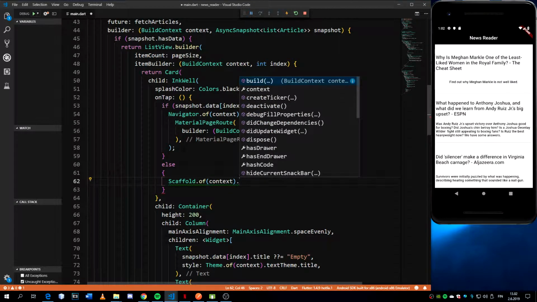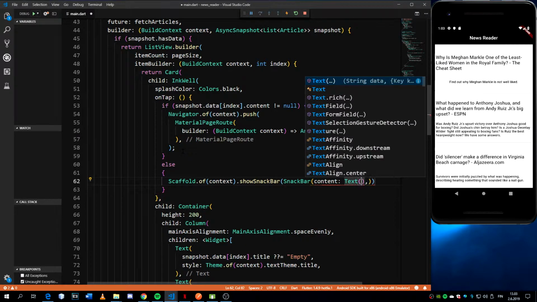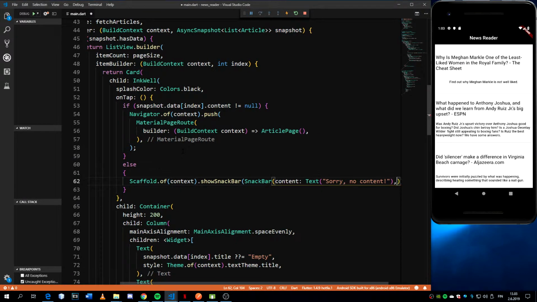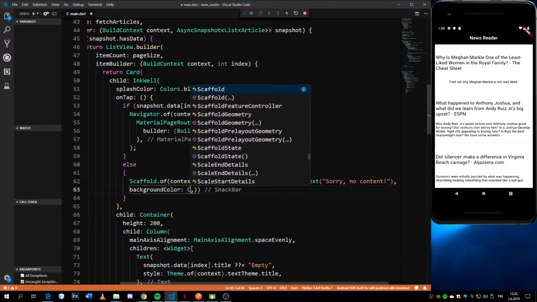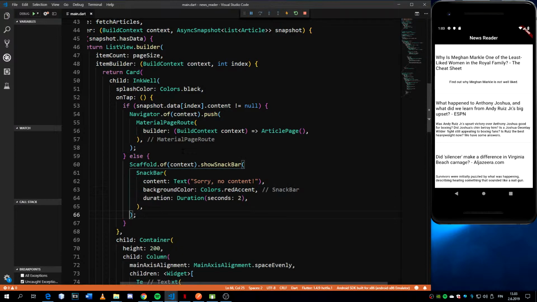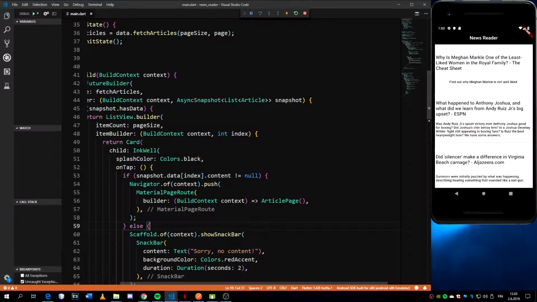The way we do that is with Scaffold.of(context).showSnackBar, and just initiate a SnackBar with the text, sorry, no content. We can also give it a background color of red, and a duration of 2 seconds. Great. Not sure if there is any empty one here. Nope, doesn't seem like there is any, but that's okay.